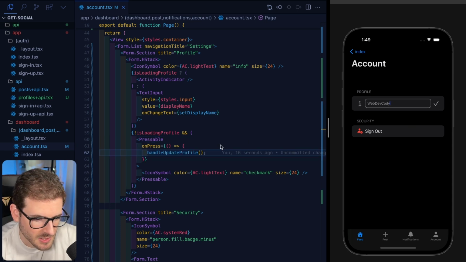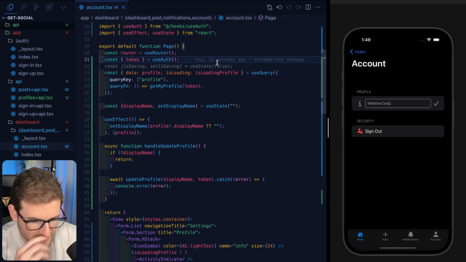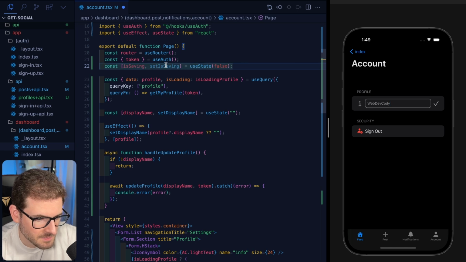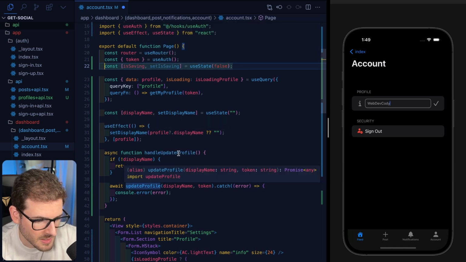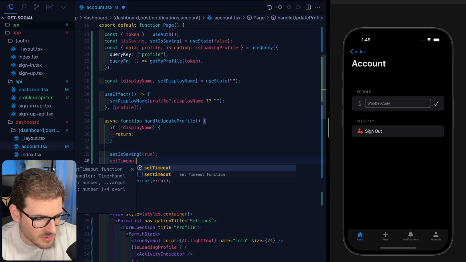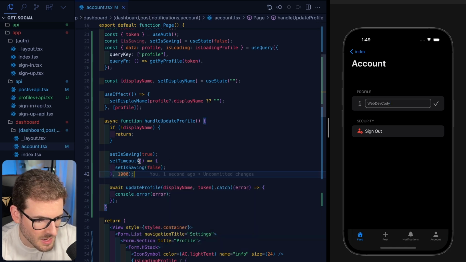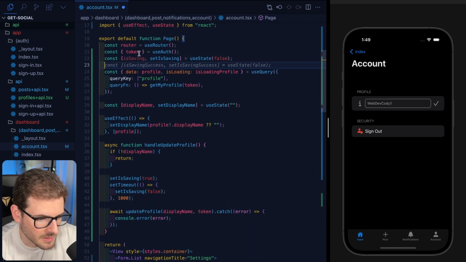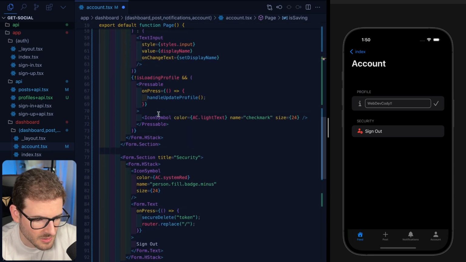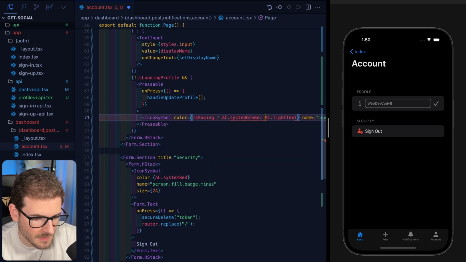Yeah, and let's also do it so when you click on the checkbox, we're going to just have some temporary state that shows for a second to make it green. So we can go ahead and just do an is saving. And then when I click on handle update profile, I'll say is saving is true. And that'll do a set timeout. And we'll say set is saving is false after 1 second. And then we can use that is saving boolean to change the color of that check. I think here I could say if it's saving, we will do AC.light. I guess system green. Otherwise we'll do light.